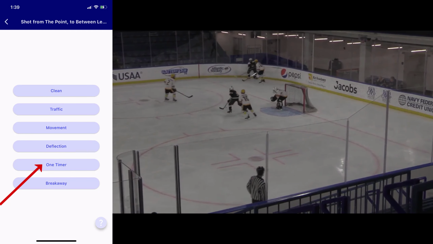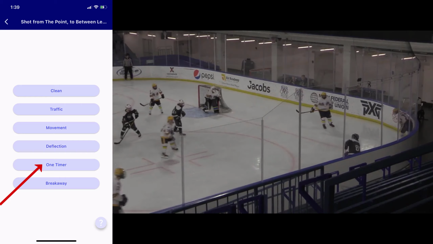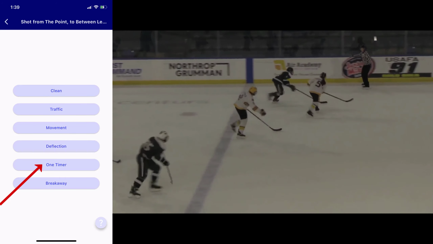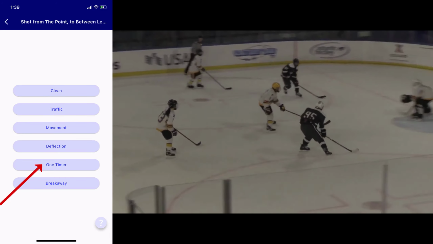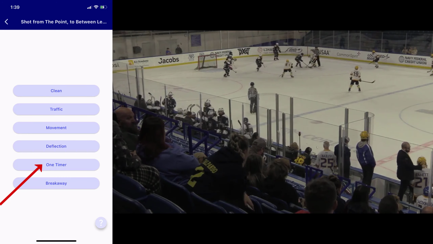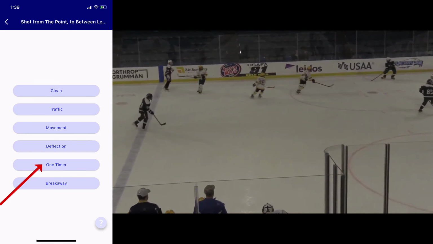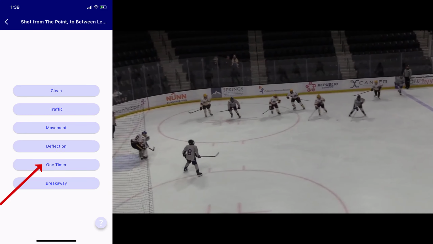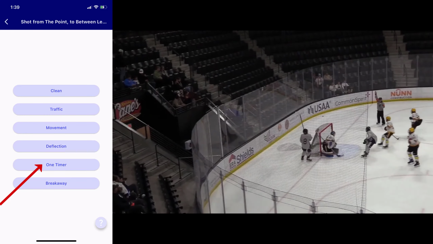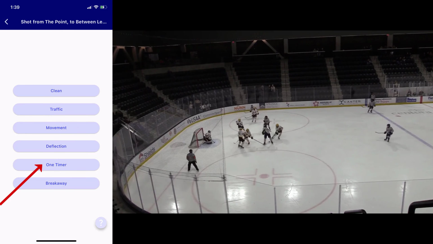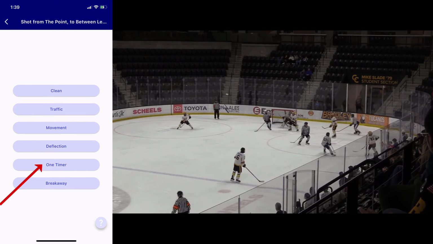Here we'll see some one-timer shots where the player shooting the puck doesn't have the puck, but instead he one-times a pass towards the net. Now sometimes they miss the net, hit the post, it goes in, or the goalie makes a save. But the player does not catch and then shoot it. That would be 2 touches, once to catch it, twice to shoot it. This player is one-timing it towards the net for a one-timer shot.